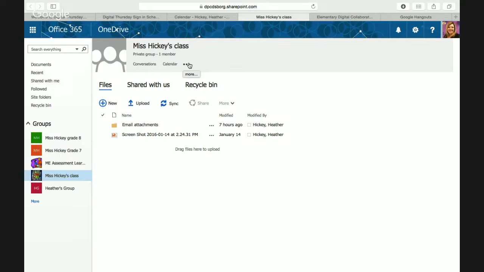Kind of like in Microsoft Word, those 3 dots mean more options. If I click that, you can come back to your conversations, calendars, your group members, or files. There is an option for Notebook as well. But I would say if you're just getting started, perhaps revisit that at a later time. It's like a virtual binder that you can add into your group as well. So you can feel free to explore that if it's something that interests you.